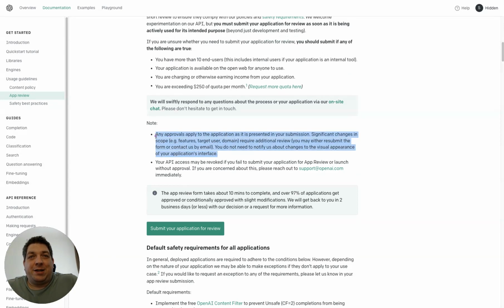Any approvals apply to the application as it is presented in your submission. Significant changes in scope require additional review. You do not need to notify us about changes to the visual appearance of your application interface. Your API access may be revoked if you fail to submit your application for app review or launch without approval. If you are concerned about this, please reach out to support@openai.com immediately.